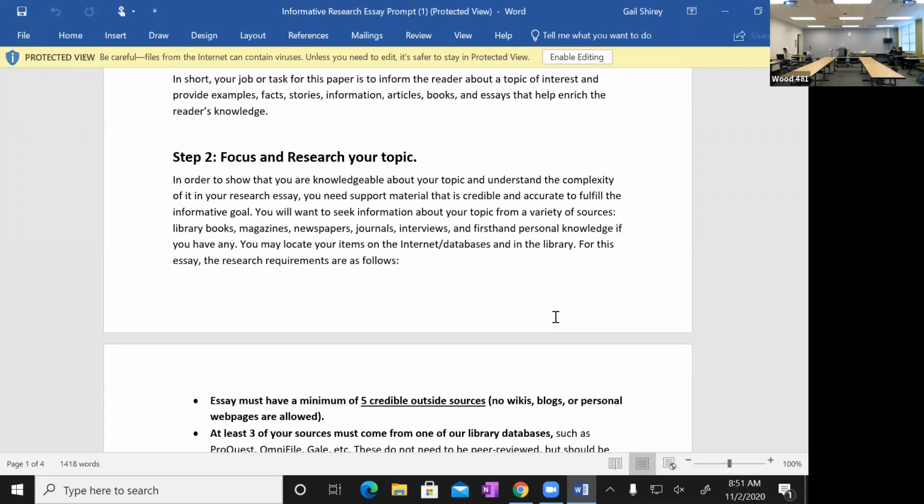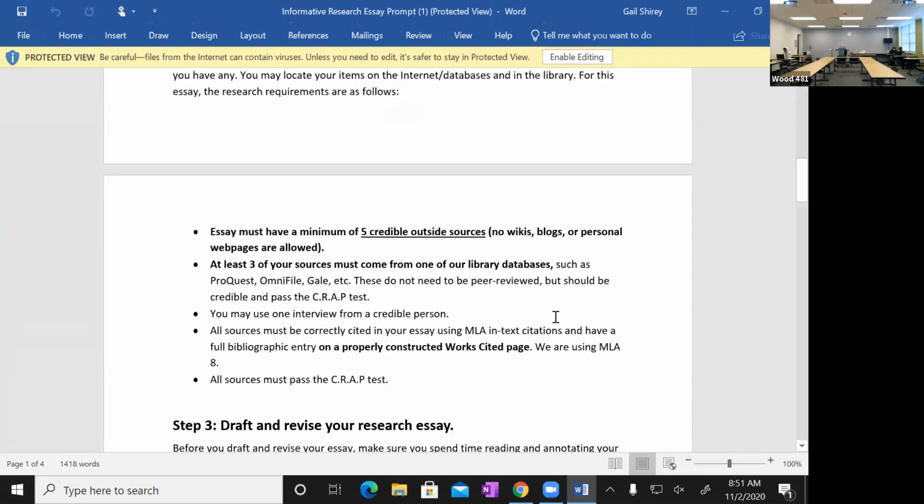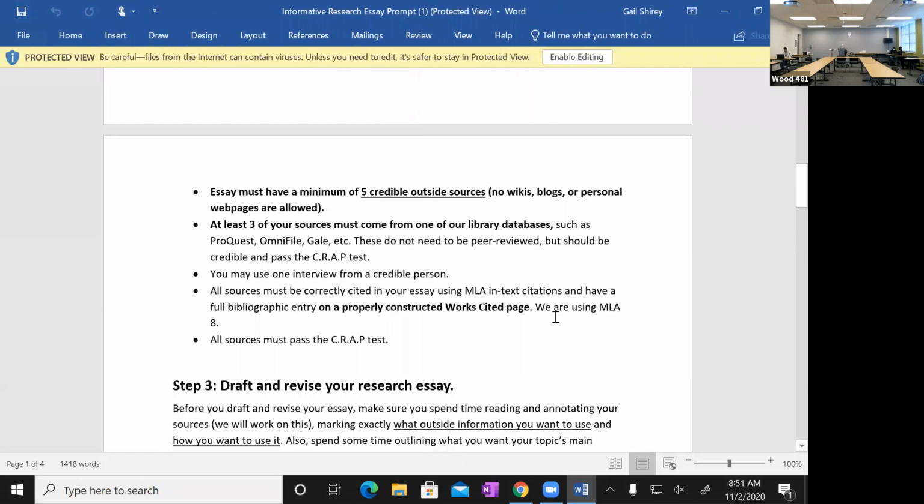For this essay, the research requirements are as follows. Now, this is very important that you understand and that you're aware of, because this is going to dictate some of what you may or may not choose your topic on. So the minimum of sourcing for this essay is 5. You must have 5 and they have to be credible outside sources.